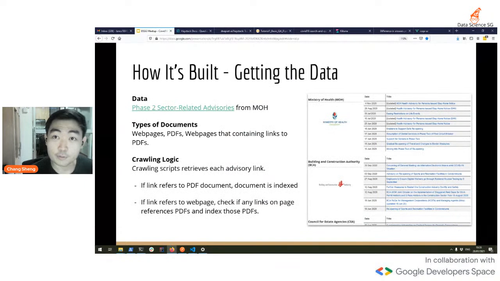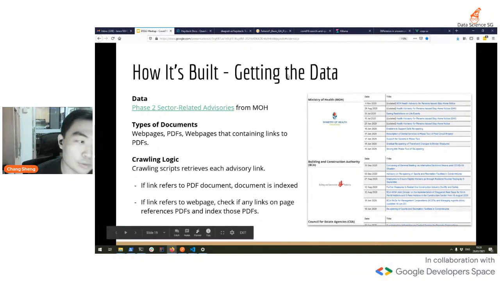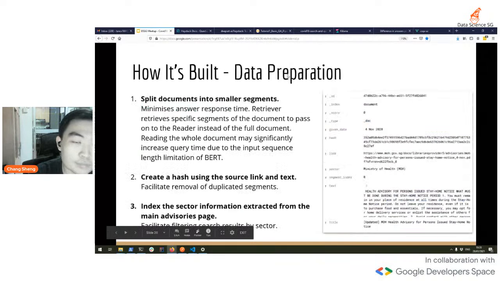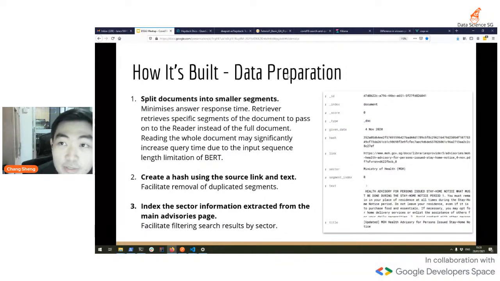I crawled my data from the Phase 2 sector-related advisory site. The types of documents there are websites and PDFs, and they may link to websites, some of which contain PDFs as well. So I also crawl those PDFs on those child sites. Basically, I index all the websites, the full sites, and the PDFs that I crawled.